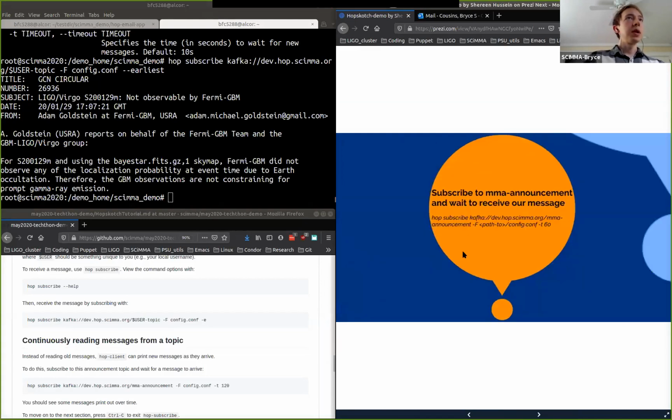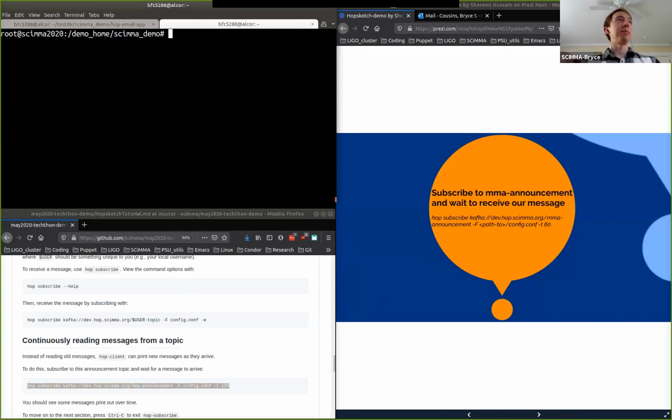Okay, so next, what we'll want to do is sit and wait on a topic and subscribe to it and just wait for new messages to come in. And so we can do that with the next command, where we're specifying the timeout to be a little bit longer so that we can see events as they come in. And we'll make sure that you're going to the different topic, MMA announcement, as this has events that are coming in actively. And so Hop will just wait.